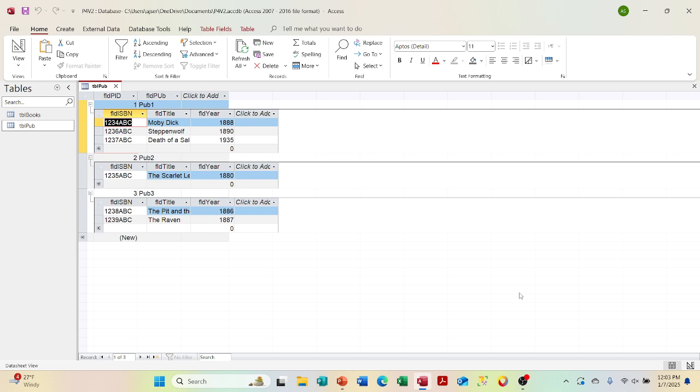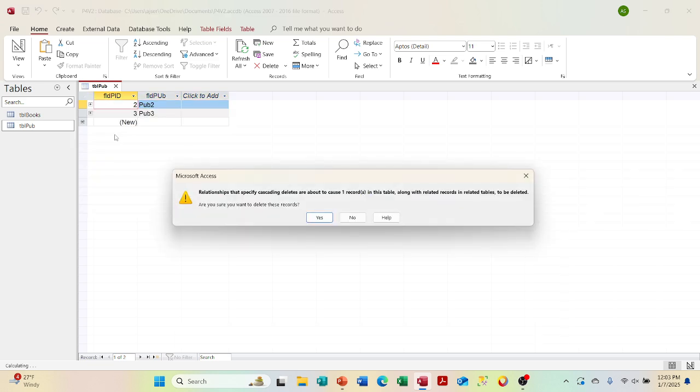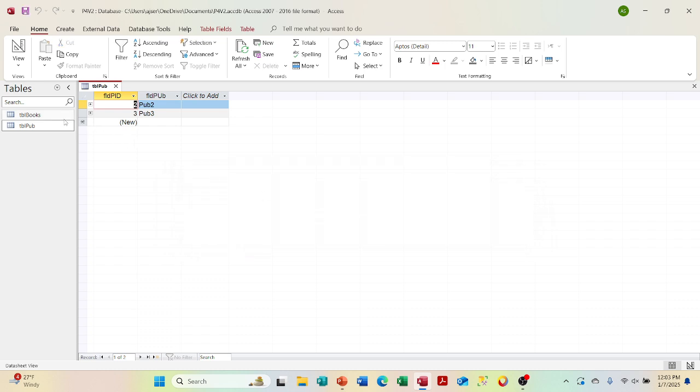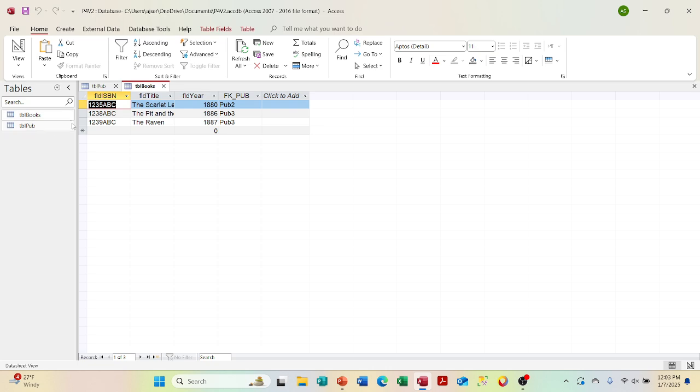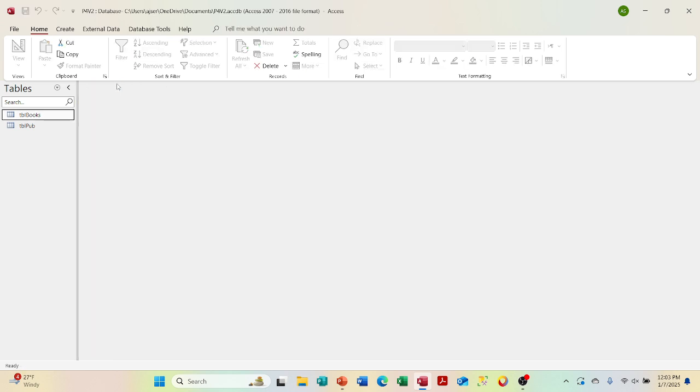Now, I'm going to show you what I talked about, referential integrity. I'm going to delete this record. It's going to tell me that relationships that specify cascading deletes will cause one record in this table along with related records to be deleted. Remember what I said, we didn't want to orphan data. We can say yes. Go back to the books table and we see that only publishers 2 and 3 exist. This is important, this is huge. This is why we don't delete data either. We don't do that.